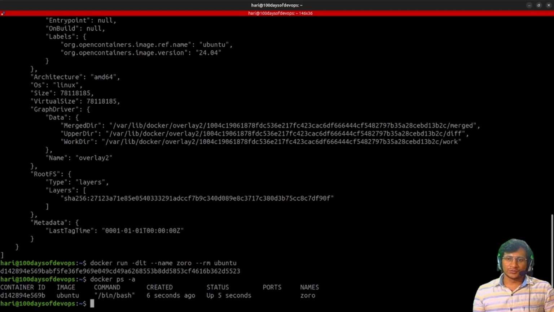Okay, so we all know how Zoro is. If any One Piece fan is watching this right now, what are the capabilities of Zoro? So let's do that. Docker exec -it Zoro bash, and here we have Zoro and bash.